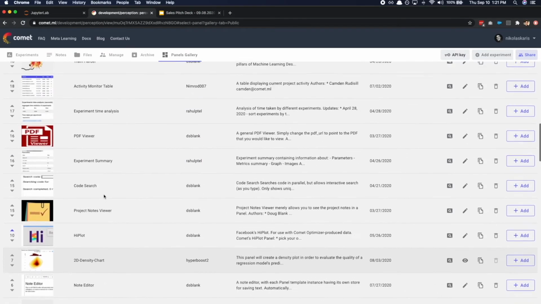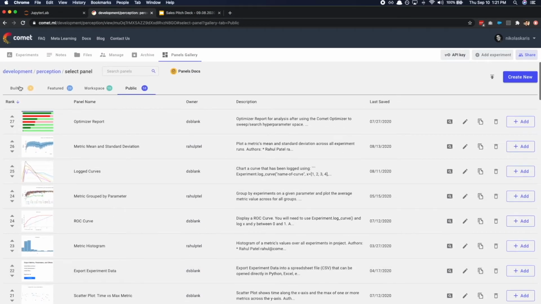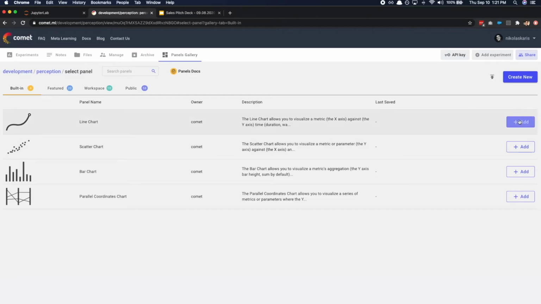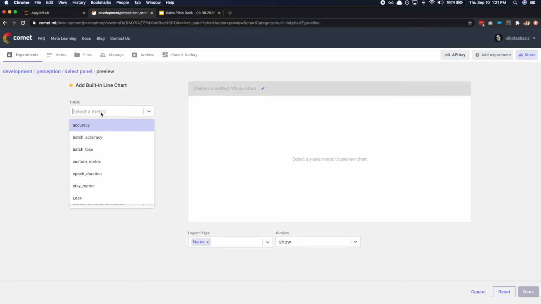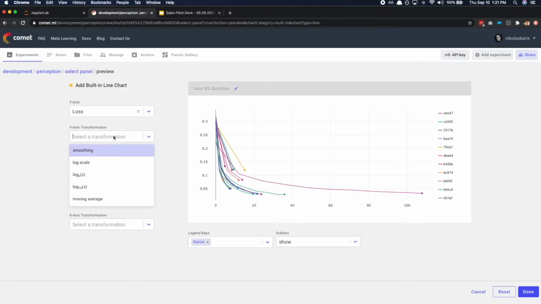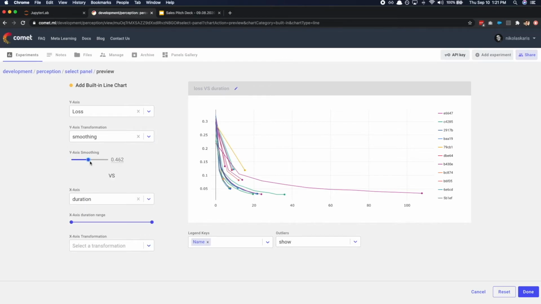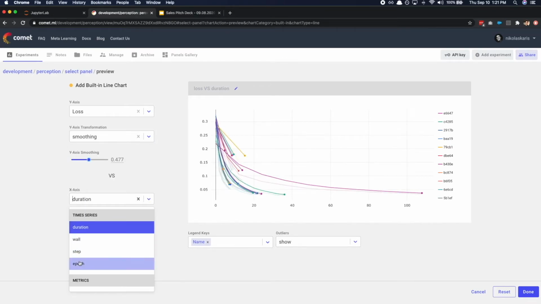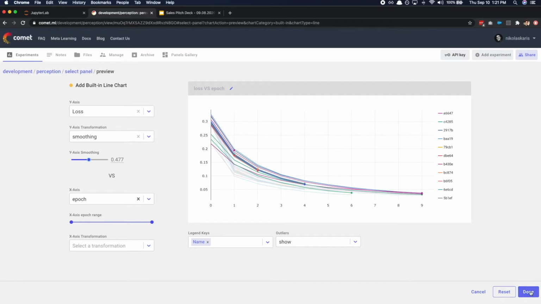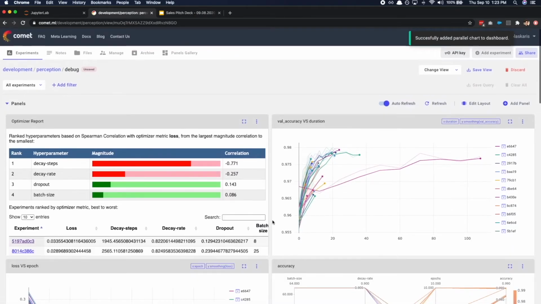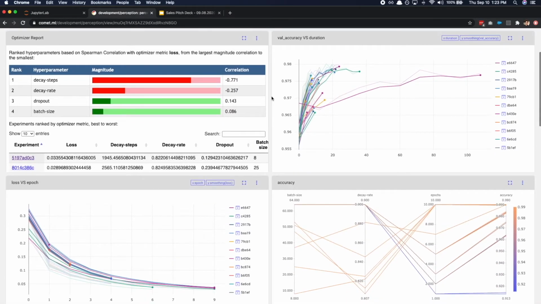For the sake of time, let's stick to something simple and just build a line chart from our data. So let's click Add Line Chart. Let's look at loss. Let's apply a little bit of smoothing and set x-axis to epoch. And we'll click Done. Now, if I look here, my panel is immediately added to the UI.